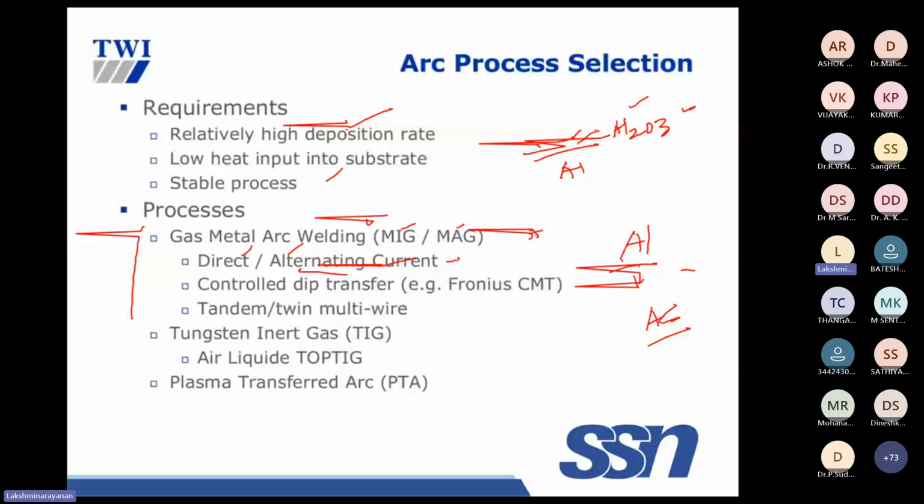So you can have Fronius CMT, cold metal transfer, which is very, very popular, where the wire is retracted. There is a substrate, and the wire initially touches this substrate. Once it short circuits, they pull the wire back, and this continues continuously. This is mainly to reduce the heat supply to the weld pool. This is very popular. They have a lot of systems developed. Cold metal transfer is widely used for additive manufacturing now in industries.